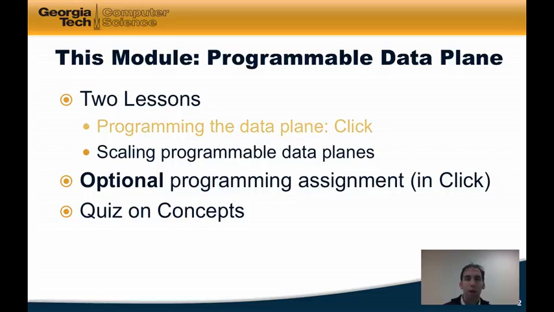We are now beginning a module on the programmable data plane. This short module will have two lessons. In the first lesson, we'll explore a particular piece of software called Click that allows the programmer to customize data plane operations. In the second lesson, we will talk about various projects underway to make the data plane more programmable and scalable, both in software and in hardware. This module has an optional programming assignment and a quiz on the concepts.